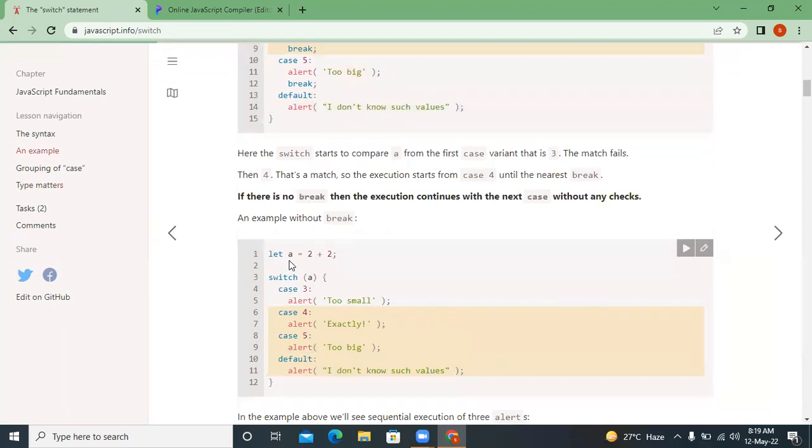We can compare with exact values only here. We can't compare if it is less than or greater than like that.